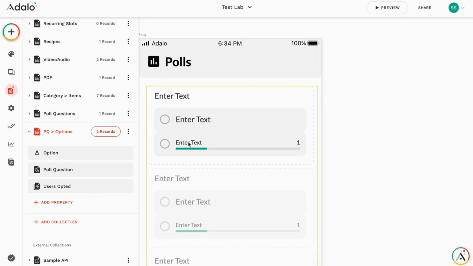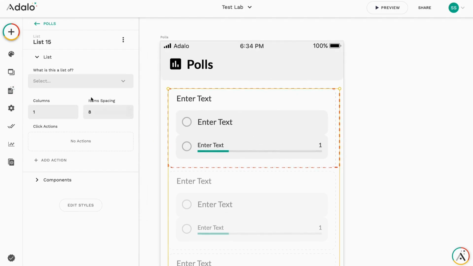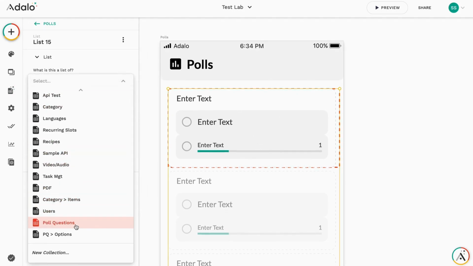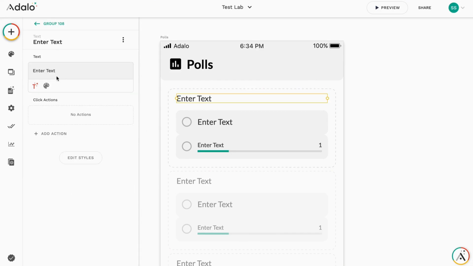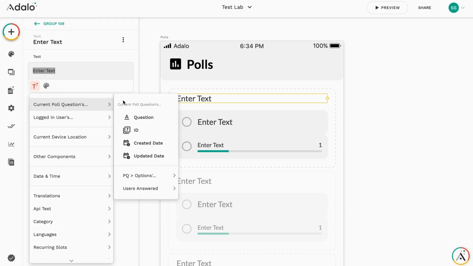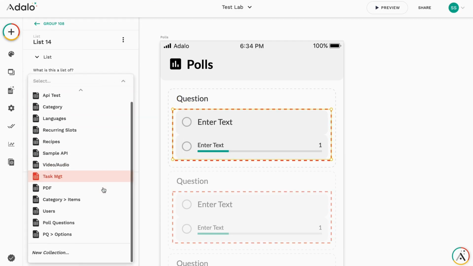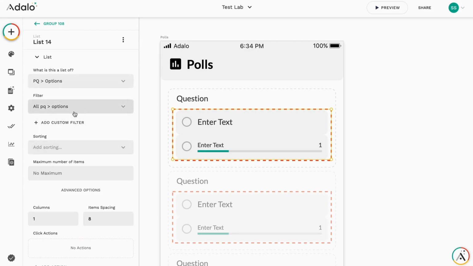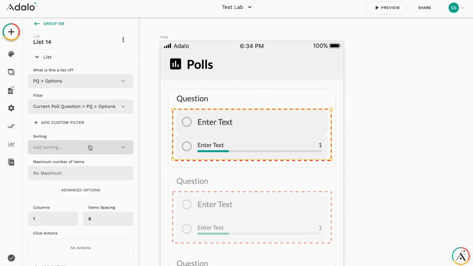Okay, now it's time for connection. I'm going to select this list, and it is a list of poll questions, and then connect this text component with the question, and now this list with poll questions. Now I will apply the filter to pass the current poll question options.